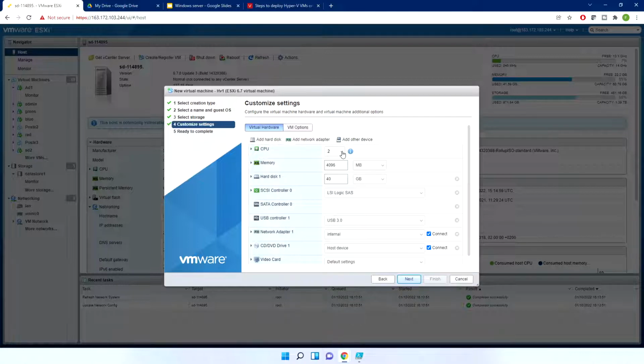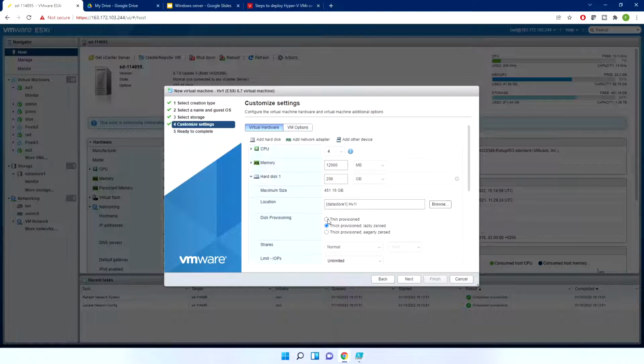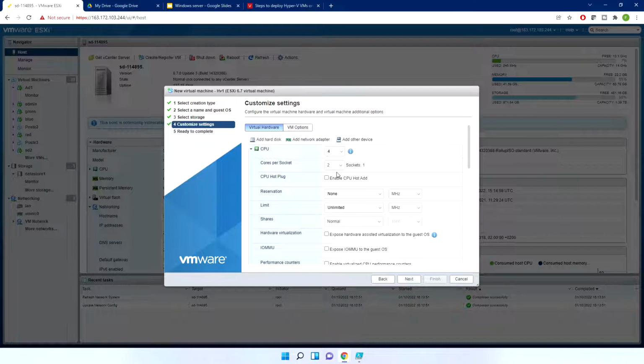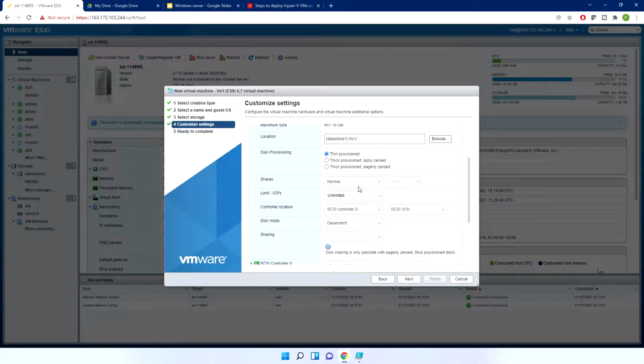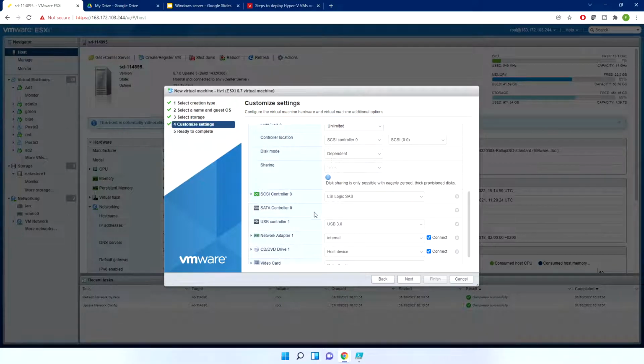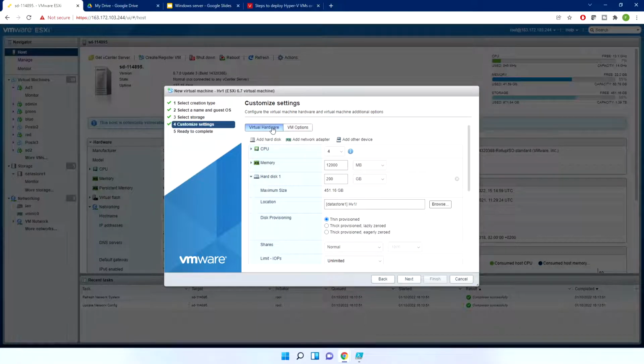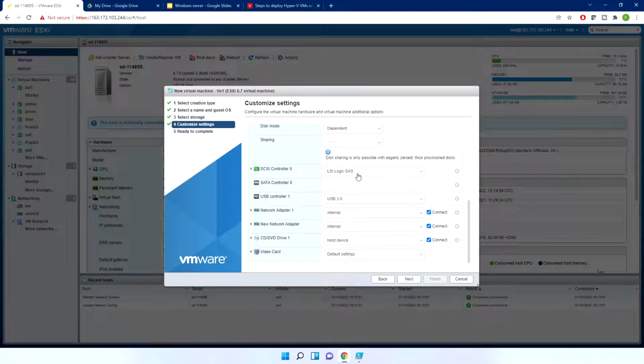I'm going to go in CPU, put 4 CPU and 12 gig of memory. For the hard disk, I want 200, and I will say thin provisioning. And on CPU, I will expose virtualization, otherwise it will not work. I'm going to add 2 network controllers. Normally you must have more than that. I'm going to add network adapter, and here I have 2 of them, on my internal network, and that's it.